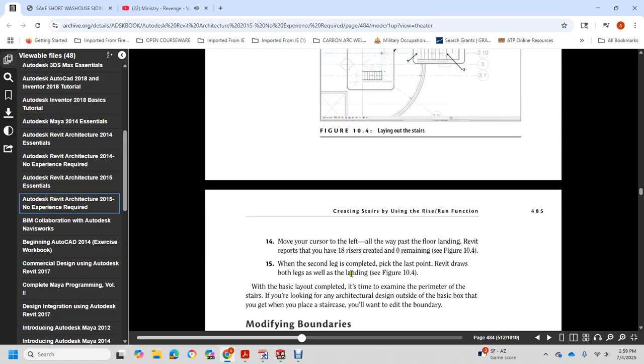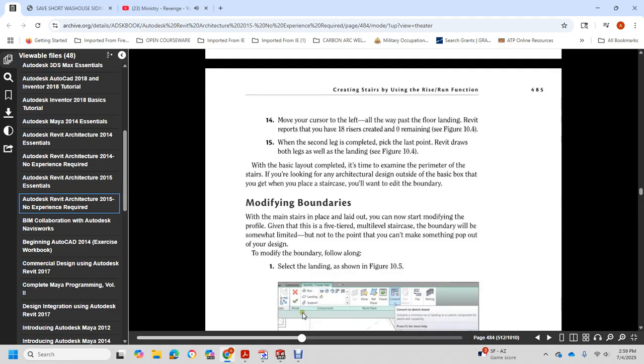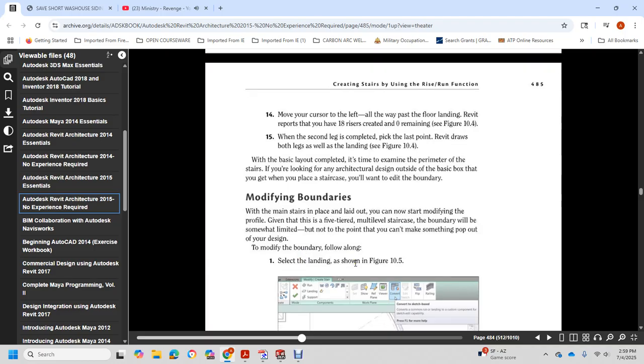Revit draws both legs and the landing, with the base layout complete. Next, examine the perimeter of the stairs, looking for architectural design outside of the basic box. When you pick a staircase you want to edit, you can modify its boundaries. When the main staircase is in place and laid out, you can start modifying the profile. Given the stairs are a 5-tiered, multi-level staircase, boundary changes will be somewhat limited, but not to the point where you can't make something pop out of the design. Modify the boundary as follows. Select the landing as shown in figure 10.5.